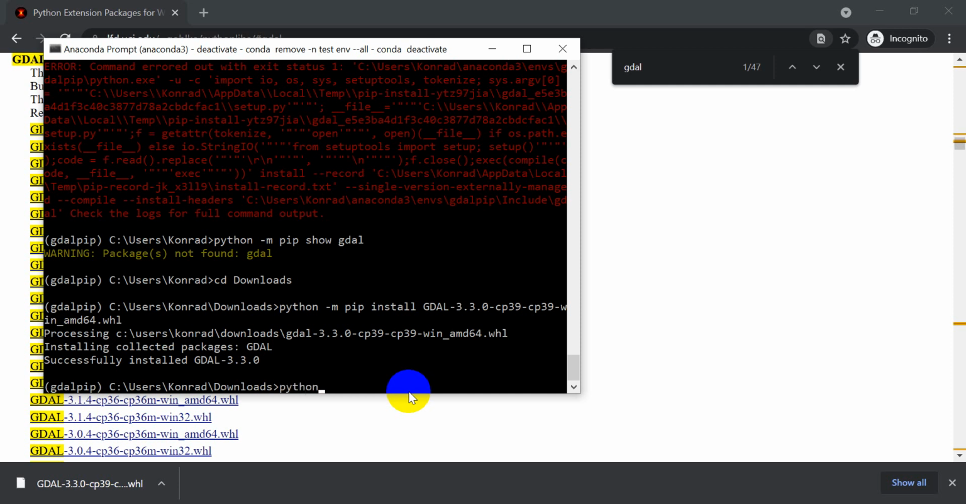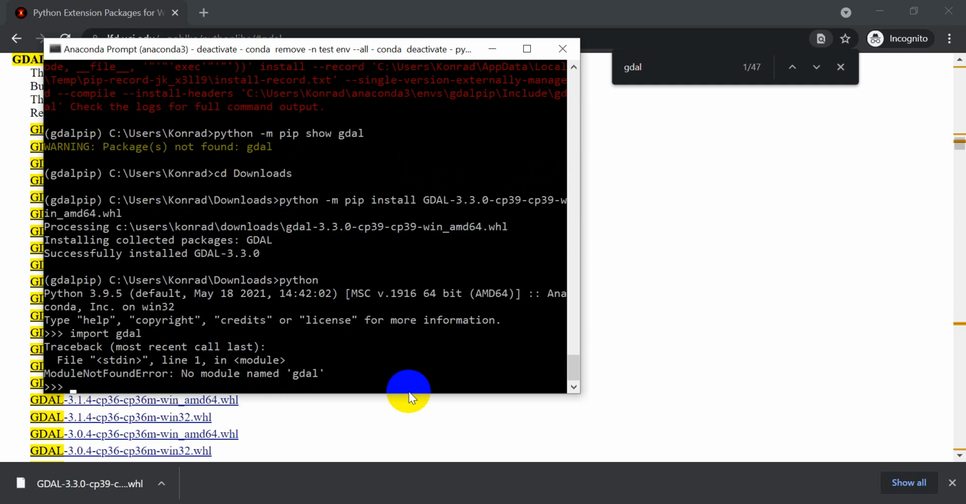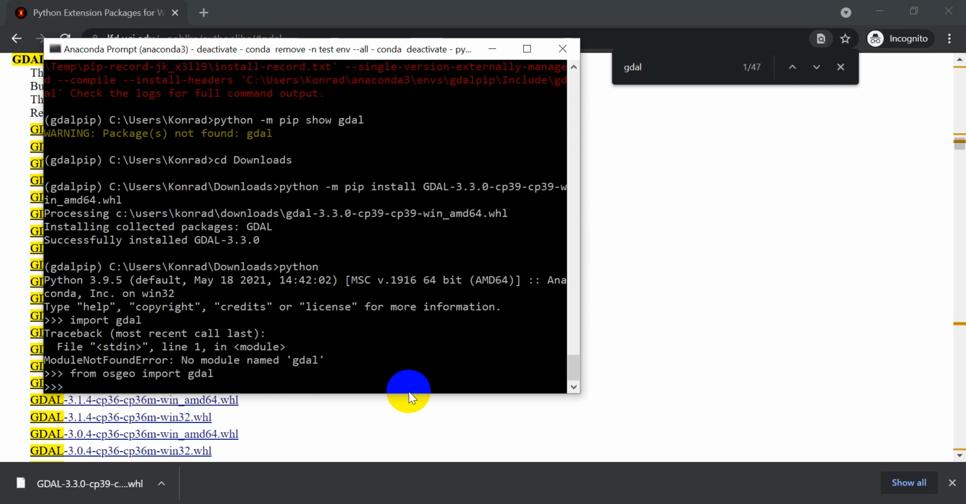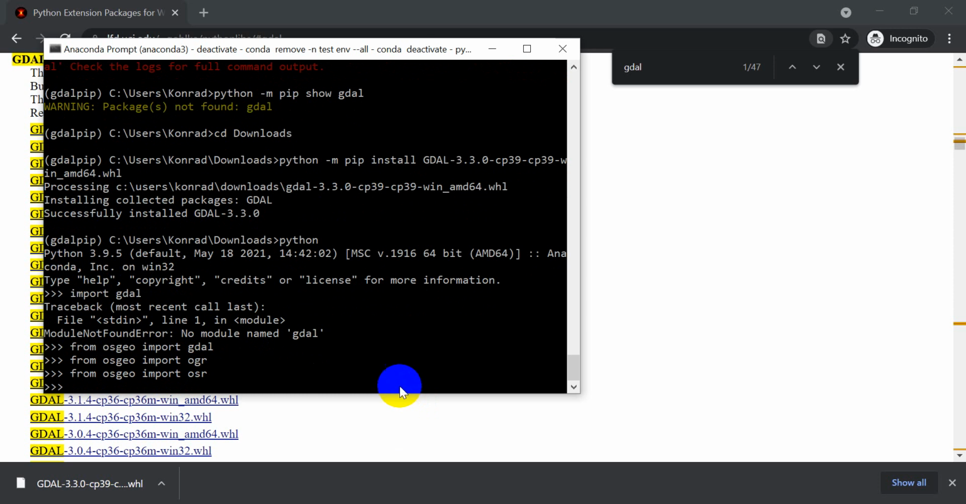Let's check this. Let's type Python. There it is. Let's type import gdal. And we could not find GDAL. Let's go from osgeo import gdal. And there we go. We can import GDAL. We can do from osgeo import ogr. And from osgeo import osr. And there you have it. We now have GDAL, OGR, and OSR successfully installed using pip.